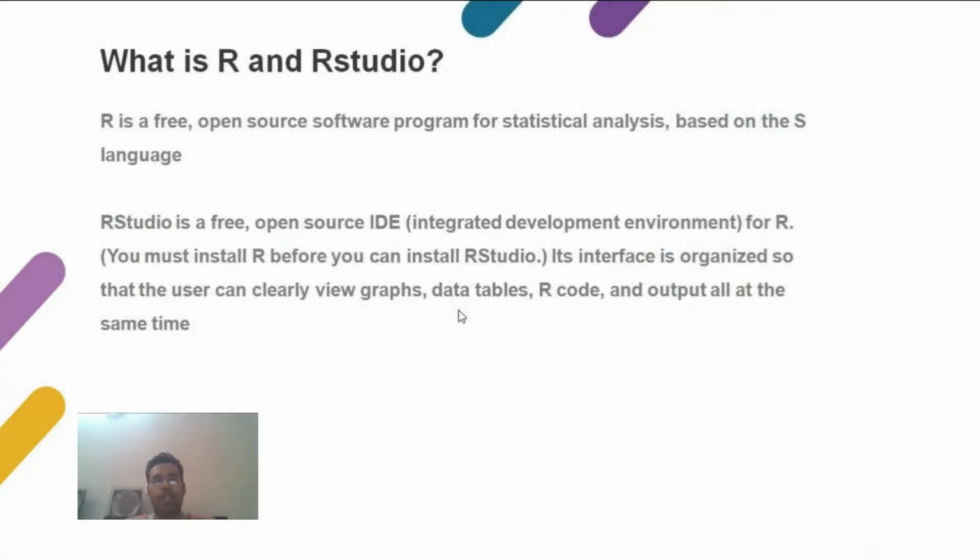Okay, now we're beginning with what is R and RStudio. If I just have a keen look here, let us read that. R is basically a programming language. It is based on the S language, and the interface using the S language is known as R. More commonly it is known as the R language, and it is a free open source software program for statistical analysis.